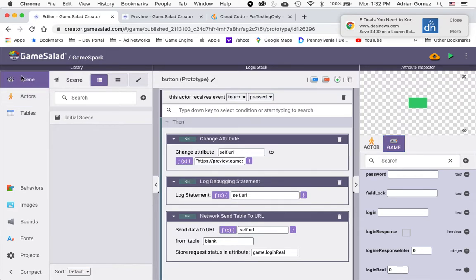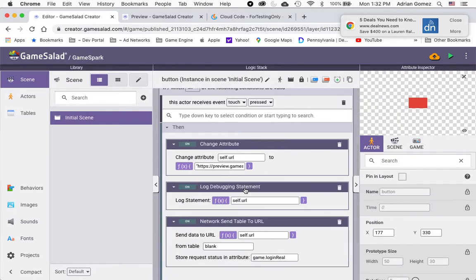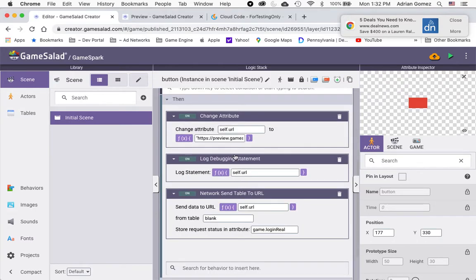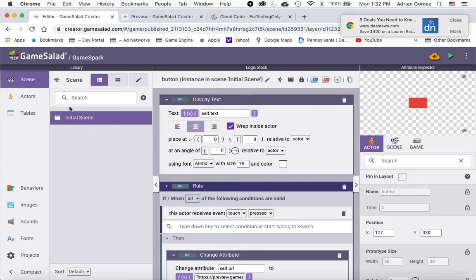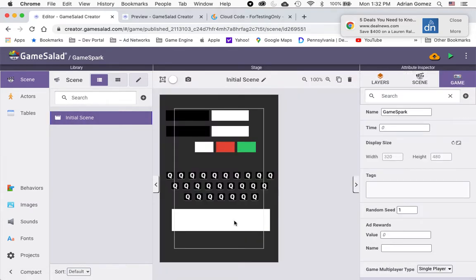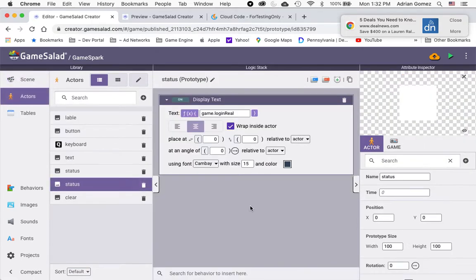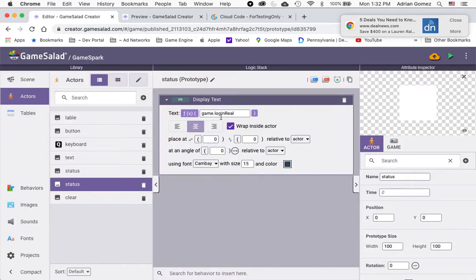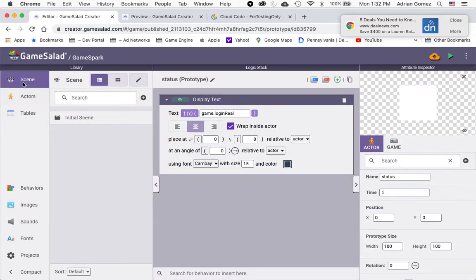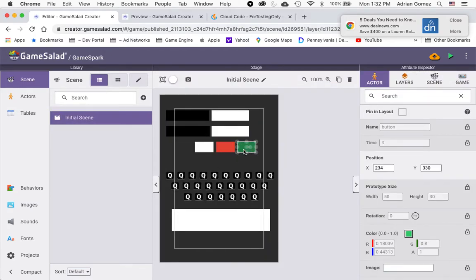And I'm going to show you one other thing. The logout, this is the red button, is the same thing. You see? So let's look at the URL of both. And then the scene has one other important thing that I wanted to show you, which is just a text, and I just have login real so that we could see what the status is that is coming back. So let's go back to the initial scene and let's look at the login button.